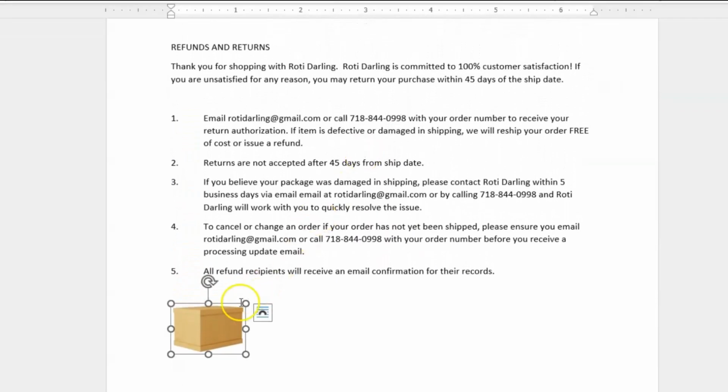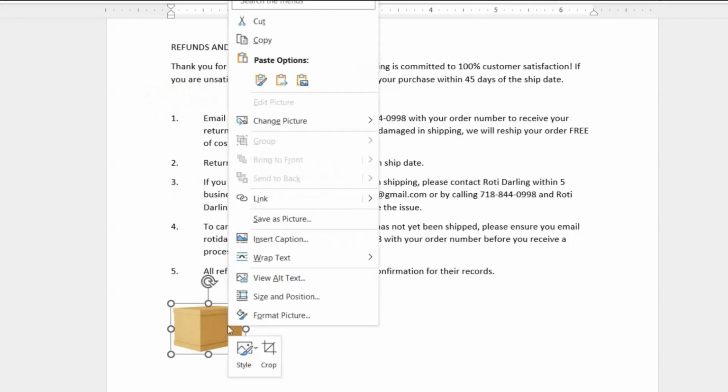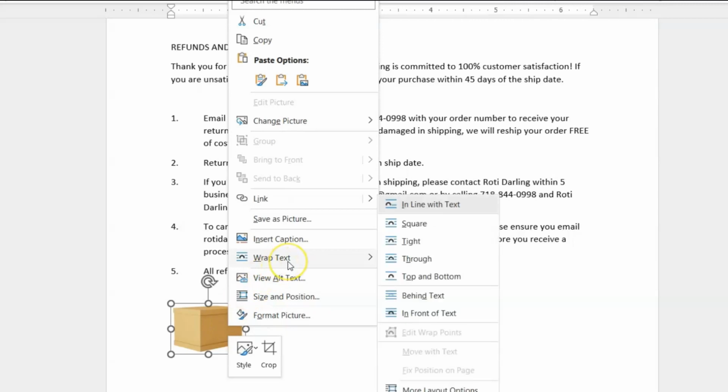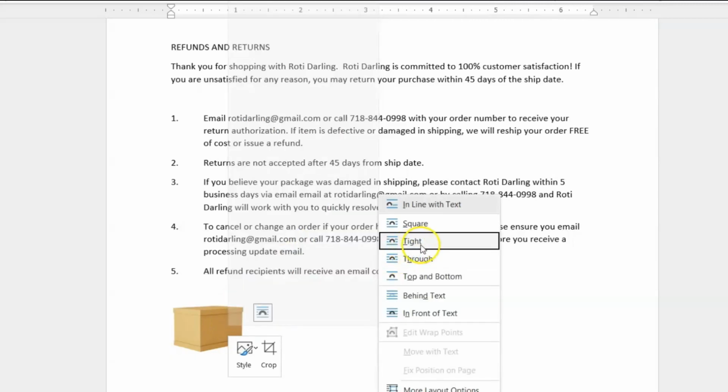So let's say we want this box in the middle here somewhere. This document is actually a refunds and returns document. So we're going to click the box, right click on the box, ensure that it's selected, and then go to the Wrap Text feature. We could do several things here. We could do Inline with Text.